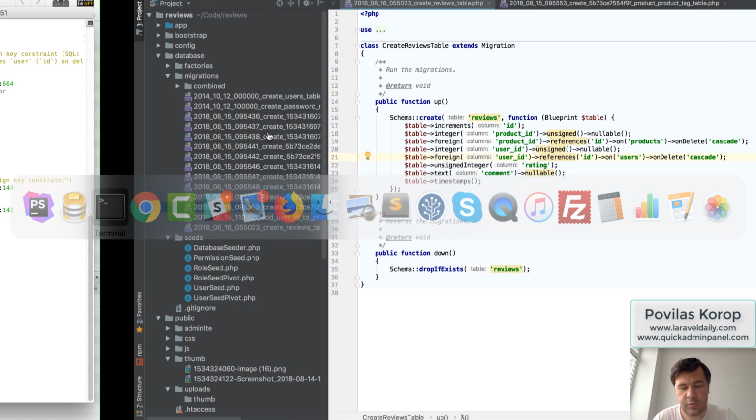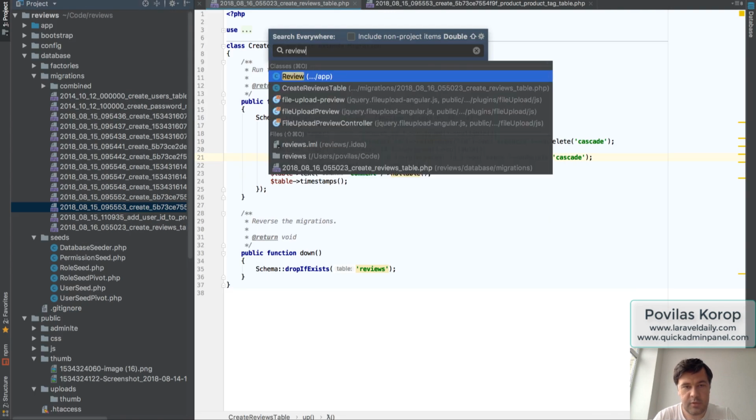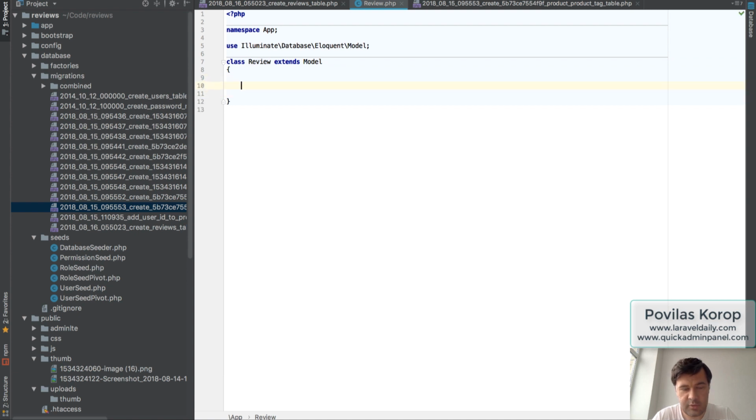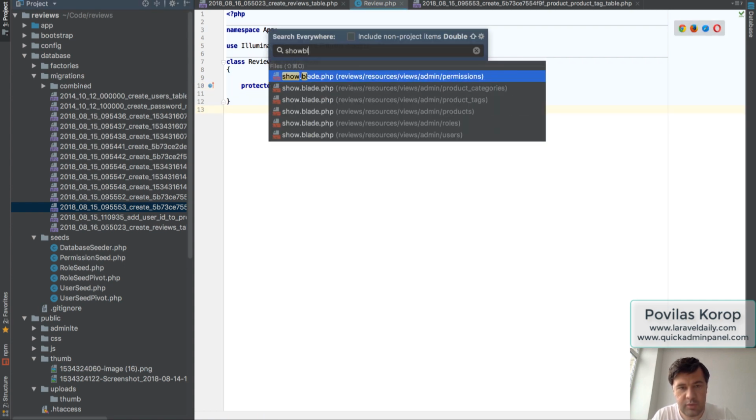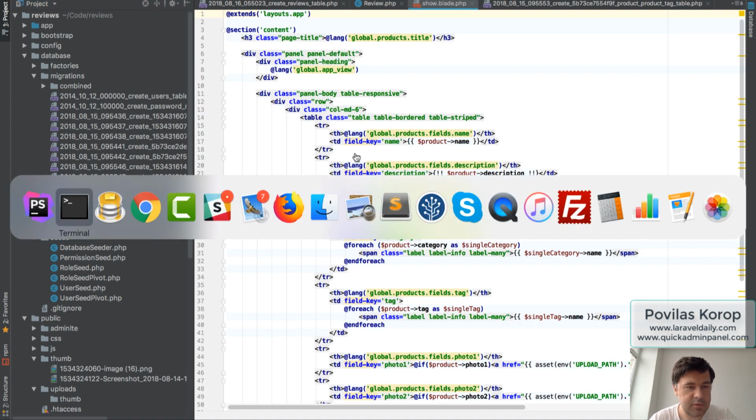Next we need a model. Actually we could have done it in one command, but now as I remembered it, make model review. And let's open it, review, and let's put fillables. Fillables is an array of fields that will be filled. So product ID, user ID, rating, and description.